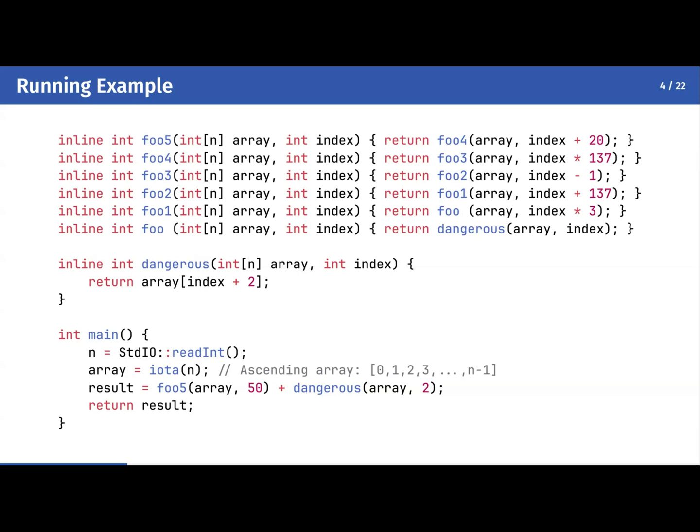Then we take this array and give it to foo 5 with a hard-coded value of 50, and that starts this chain of function calls. Foo 5 calls foo 4, and foo 4 calls foo 3, 2, 1, and then we end up at dangerous. In this process, we do computations on the index. And then finally, in dangerous, we do a selection on the array. This is important because I will keep going with this program, so if anyone doesn't get it, speak up now.